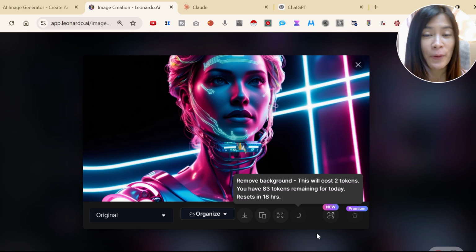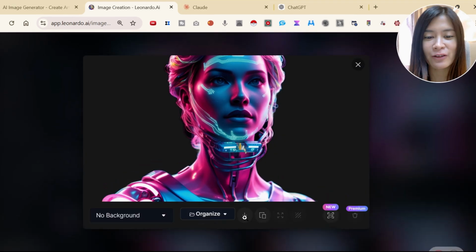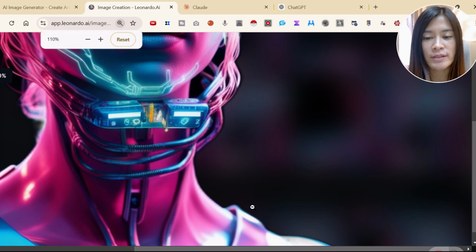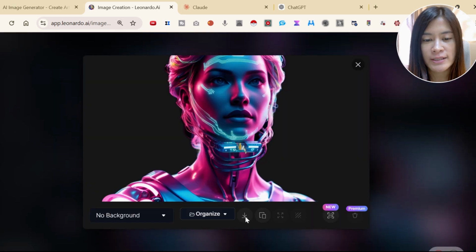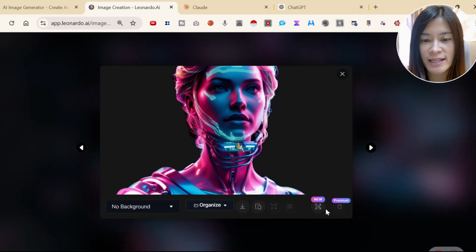So while waiting, let me know down below which country you're watching from. And yes, isn't it awesome? And you can even download this. You can zoom and unzoom it, and you can even download this for your own usage as well. Just click this button and then you are ready to download the images. So it is pretty awesome and it's pretty easy to use.